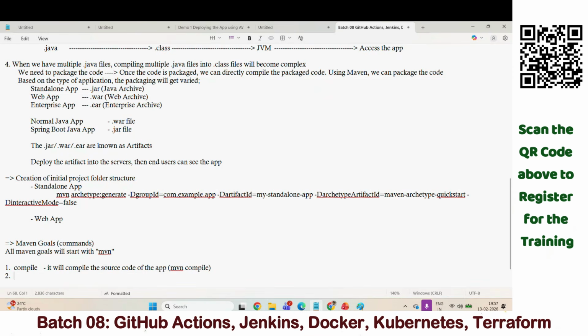Second one, I want to test the source code. Just unit test casing, whether the syntaxes are properly written or not, whether the indentations are properly written or not. Again, that will be taken care of by developers only. But using Maven, you can also do the unit testing. Test here doesn't mean real testing, it's unit testing, just to check the syntaxes and these things. So it will perform the unit test execution on the source code. How do we do that? mvn test is the command.